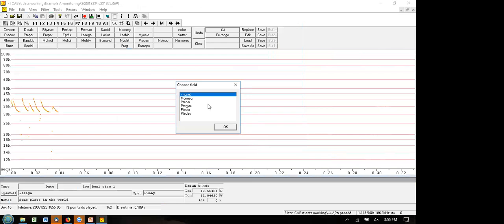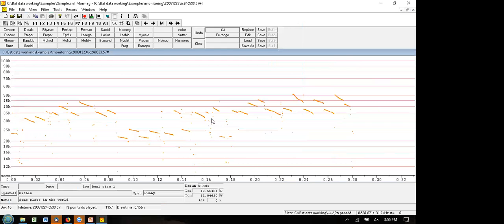And what this gives us, choose a field. Okay, well, let's look at the Mormoops megalophylla. What this is now doing, apparently that filter wasn't set very well, because that's not a Mormoops. Let's see what we've got going.